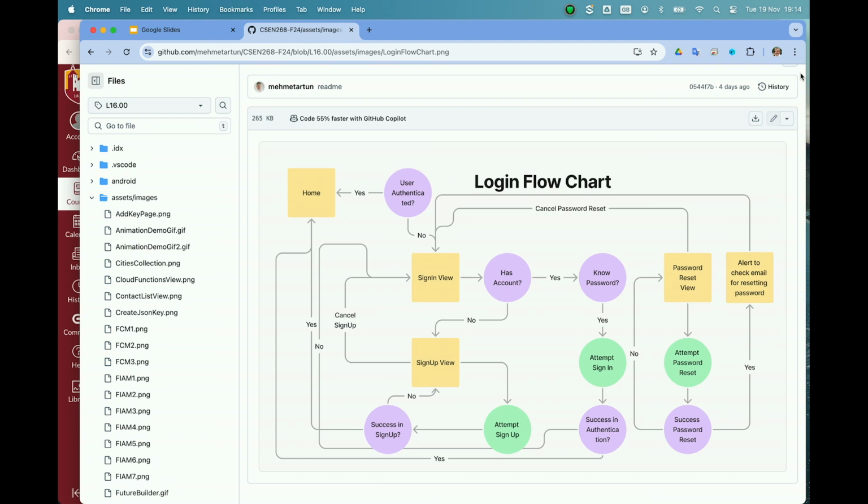So if the user is not authenticated, what do we do? We send the user to the sign-in view. If it's not authenticated, this is the entry point. If he's authenticated, he goes to home. This is the entry to our app. So this is one check that the router does, sending the user to the sign-in view.